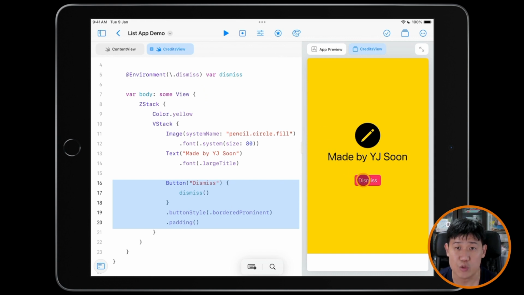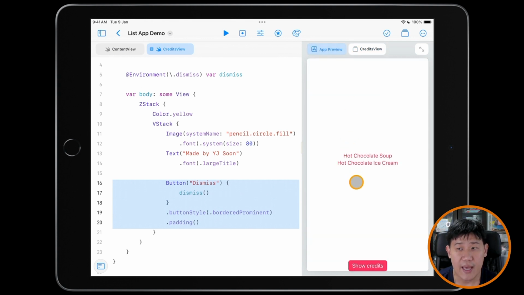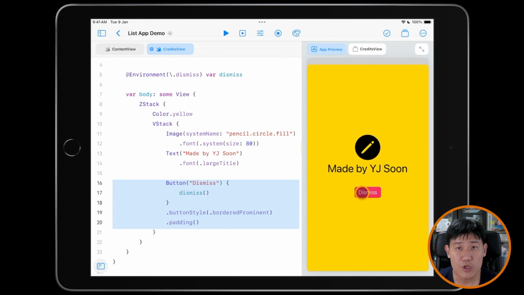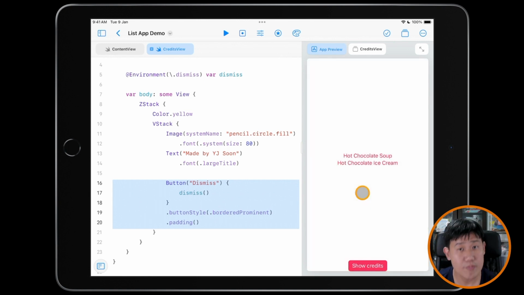If you tap it here, it'll do nothing because right now you're just previewing it on its own. But if you go back to the app preview and you tap on show credits at the bottom of the screen, it will let you tap on dismiss to get the sheet out of the way.